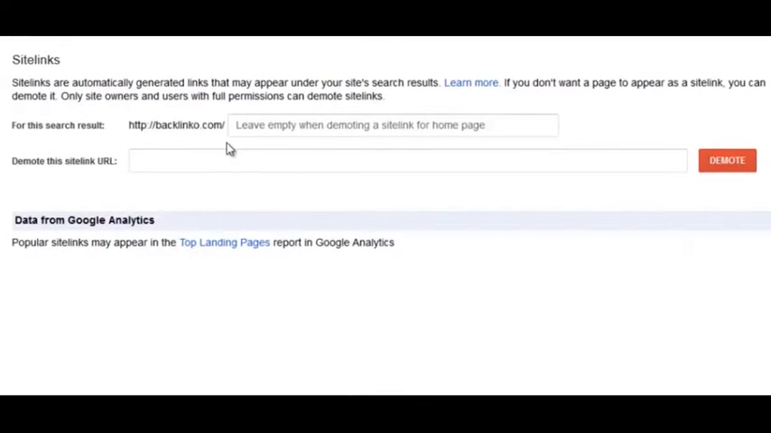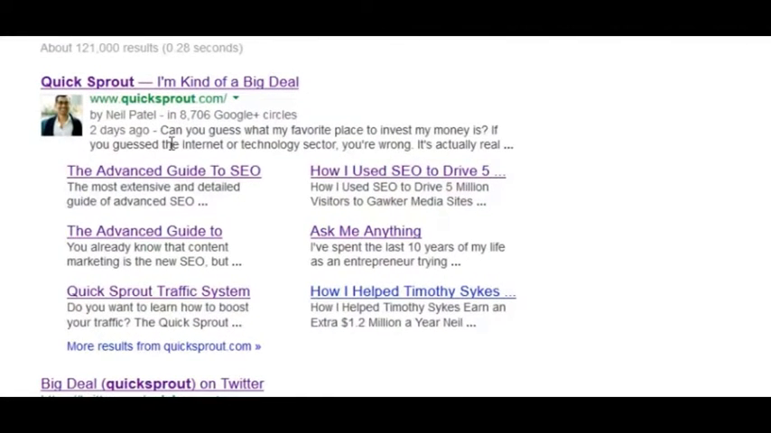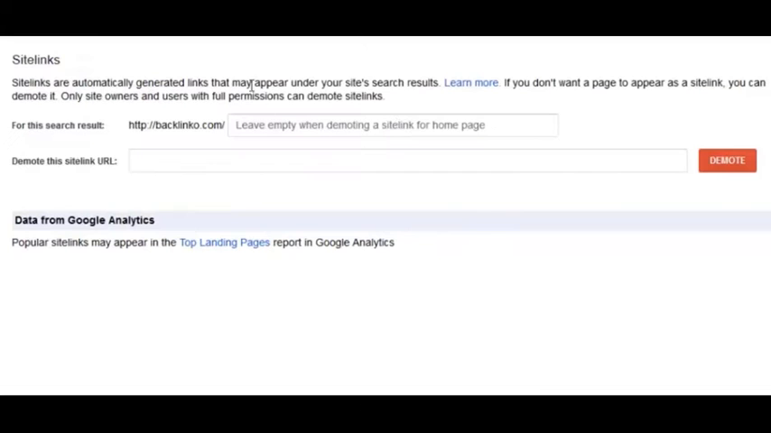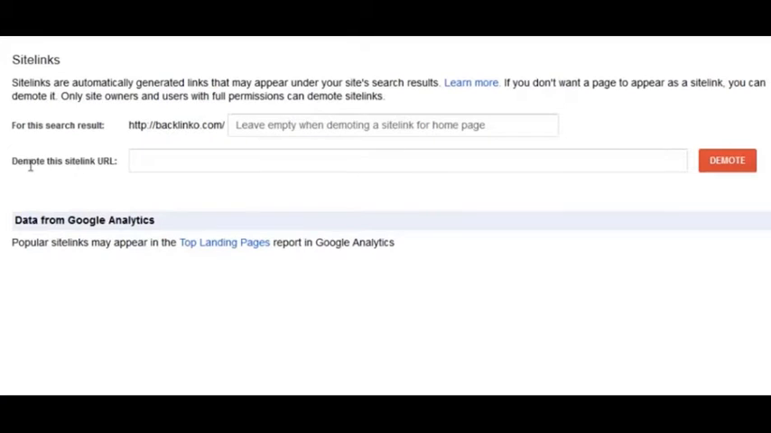Okay, and site links are where Google shows multiple links for your listing. So it's usually when someone puts in a brand name. So if you were to put in Quick Sprout into Google, you would see that there's site links here, and usually you can't so much control what they show here, but you can demote site links. So if you have site links showing up and you feel like there's a page here that you don't want them to see, like a terms of service or something like that, and you'd rather show a compelling piece of content, you can demote certain pages.